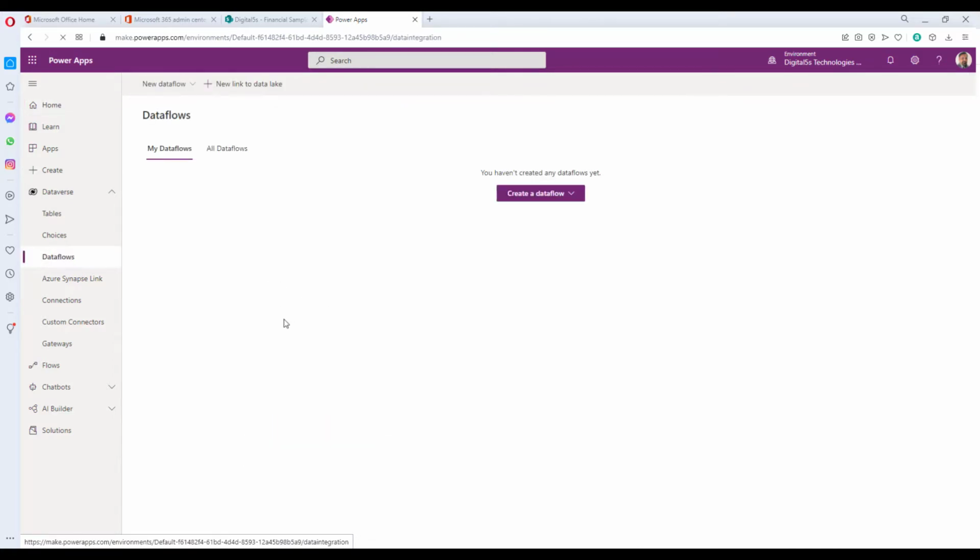Once you open the data flows, you won't see any data flows unless you already created some. If you have, you can see existing data flows. Otherwise it's going to come up with a screen saying you haven't created any data flows yet. Create a data flow. You can create from here, or you can go to new data flow.